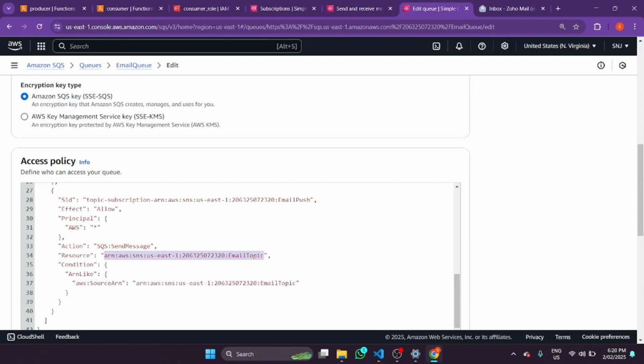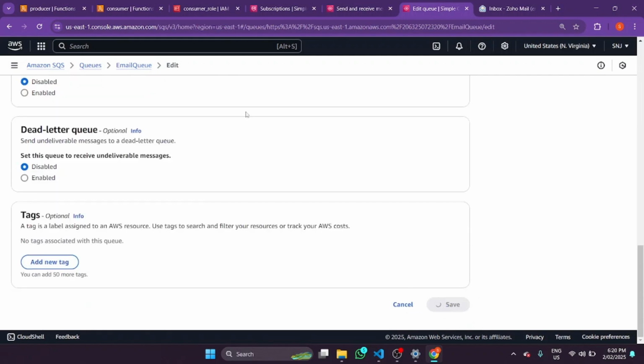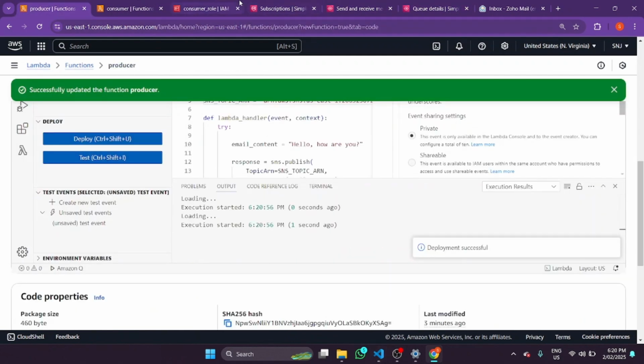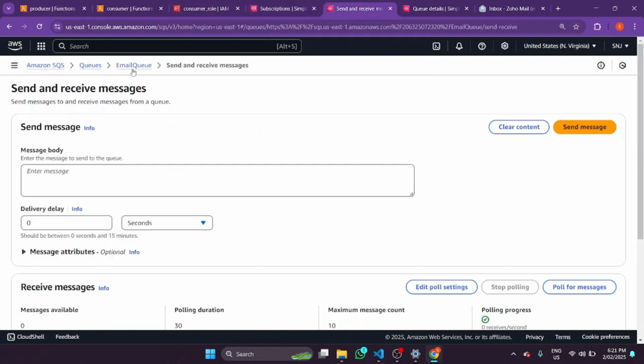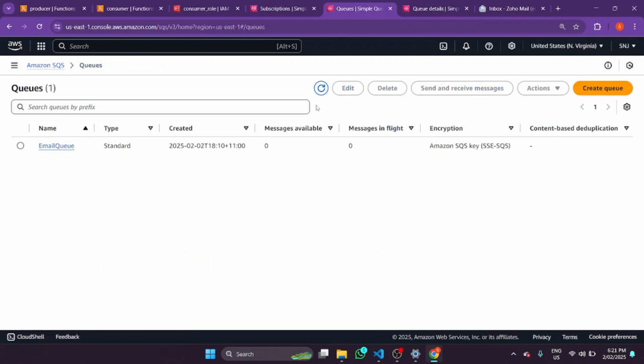because it's saying that the queue allows access to anything where the condition is met, so it accepts anything from the resource ARN of the topic. It should be correct now. We'll just save this and try it again. Hopefully that's saved. We're going to test this, and it should work now. There should be one message.